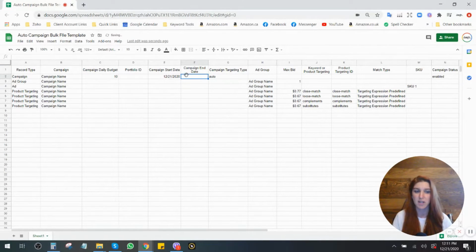If you wanted a specific date for the campaign to end, you would enter it here. It's always going to be specified as an automatic campaign, so you're just going to put auto in this targeting type.